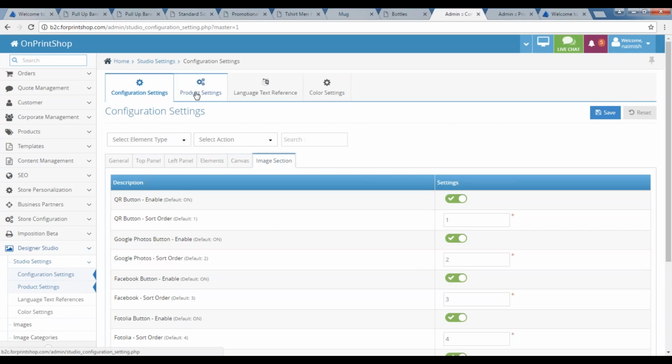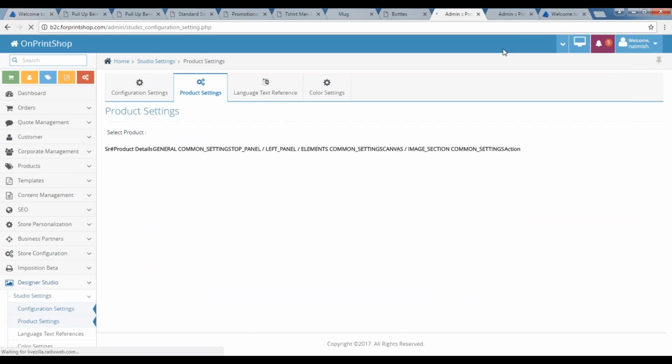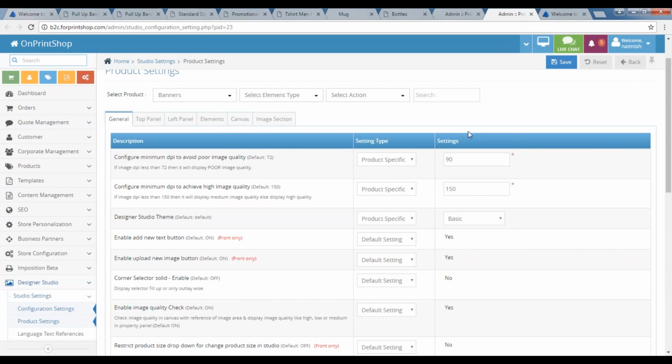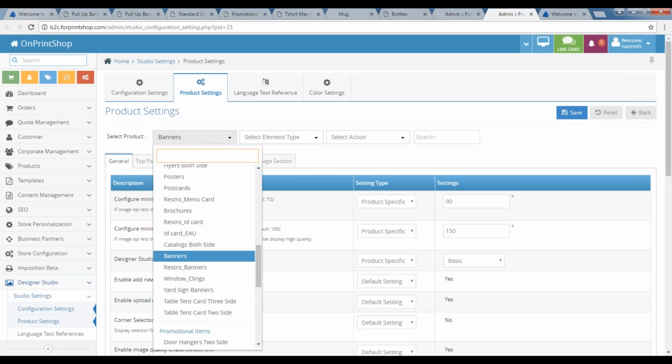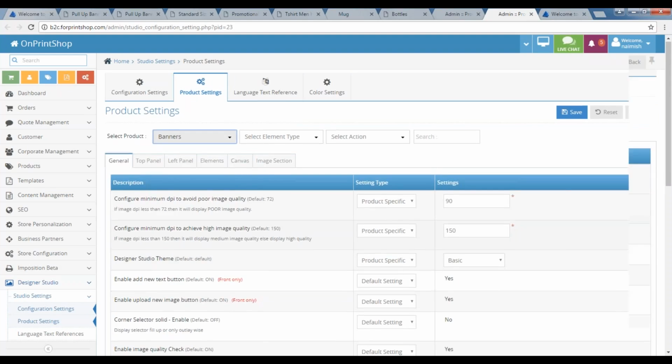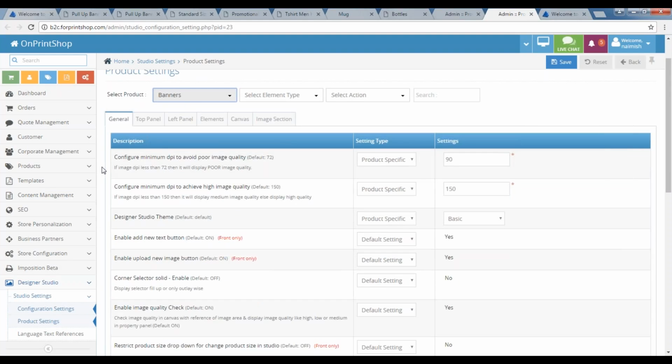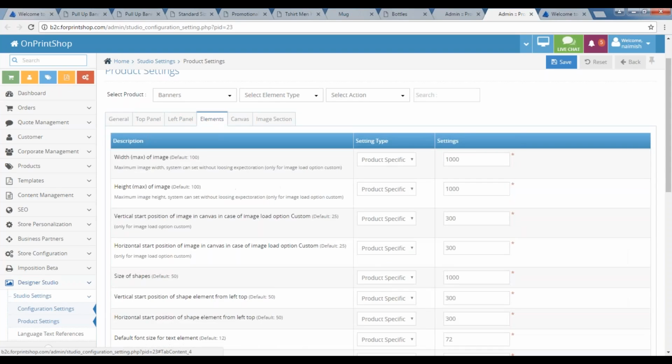Now the same setting is available with the products as well. So if you want to behave Designer Studio differently per product, or for a specific product, you have the same settings available where you can select the particular product you want to configure the Designer Studio differently, and whatever settings you would like to do for this specific product, you can do it from the Designer Studio.